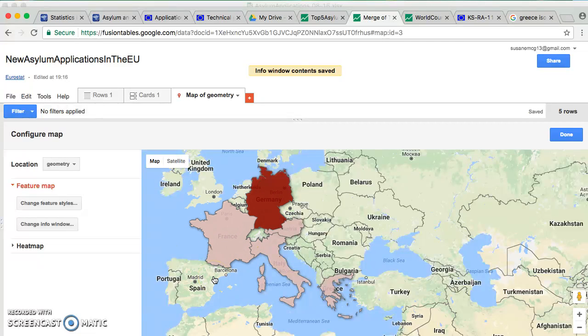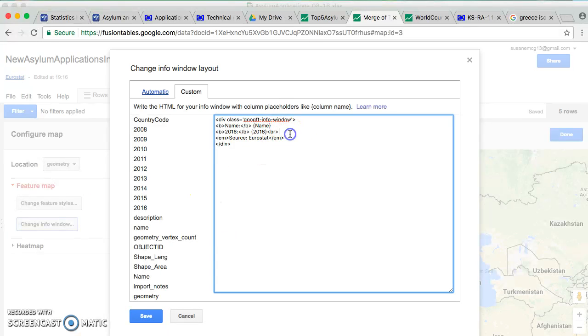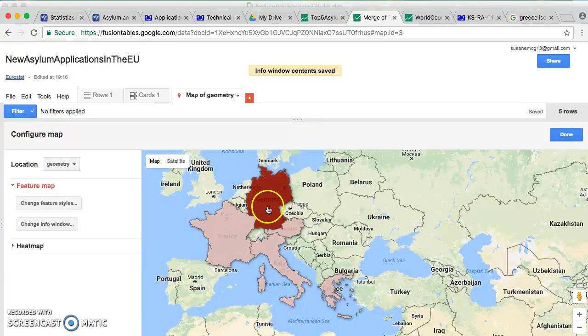I may want to add a formatted version of the number, which is currently showing up, for example, without units and without commas. So I might say name, data, make sure I get a BR tag here, and say people, right, and so on and so forth.